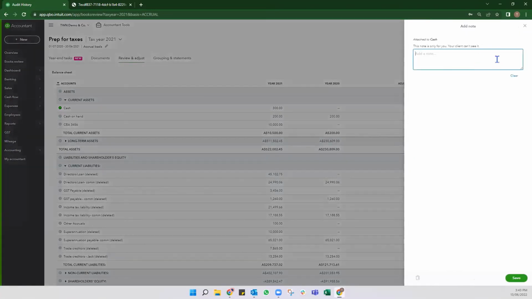The one is adding a note. So if you're working on the files and you want to leave a note for the reviewer, or if you're on the reviewer side and you want to leave a note for the preparer, you can always do it through the add a note.